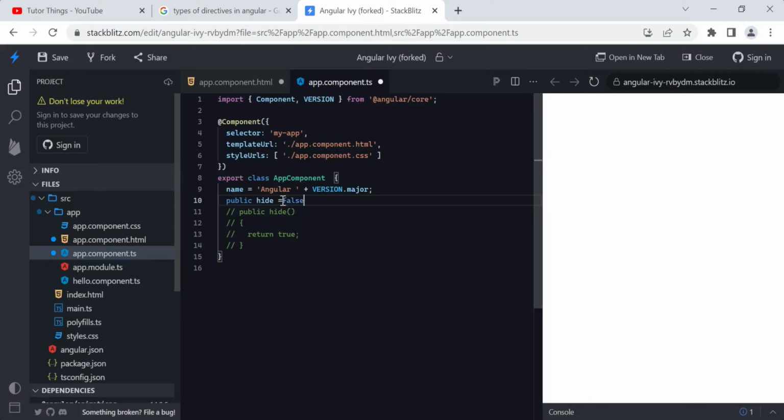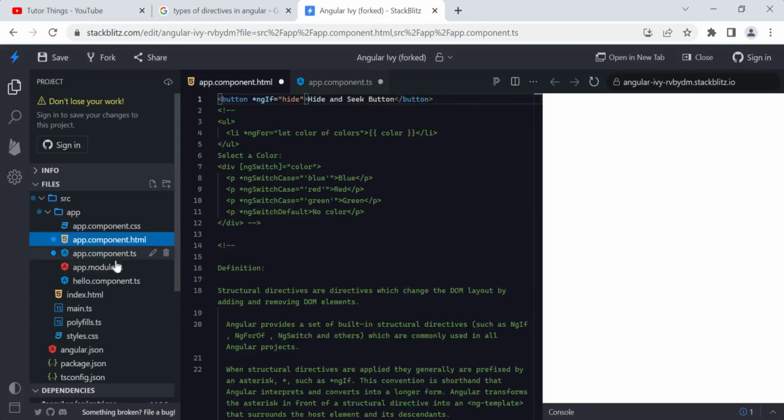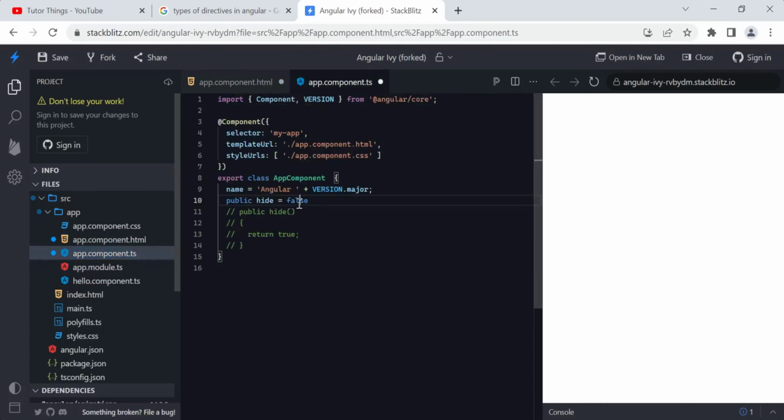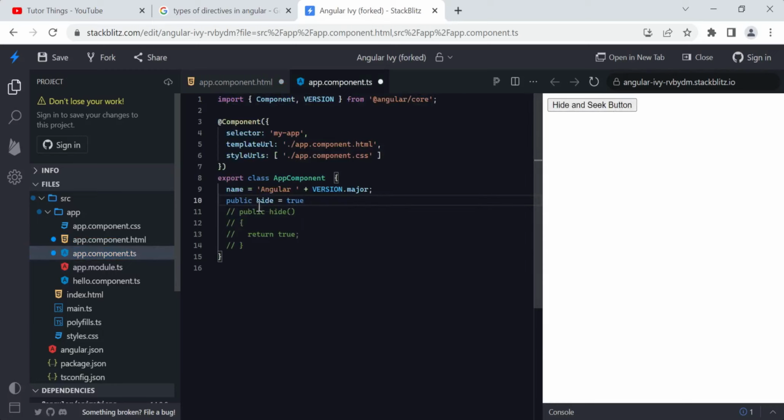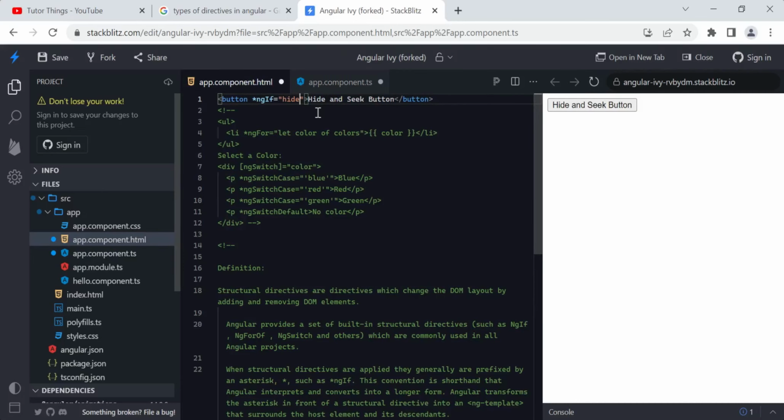You can see the particular part is hidden. Whenever I give true for this variable, you can see that button in the output. So here you can see the hide and seek button. So not only variables, you can also give a method. Based upon the result, it will give the output. ngIf is changing the DOM structure by using this kind of thing.